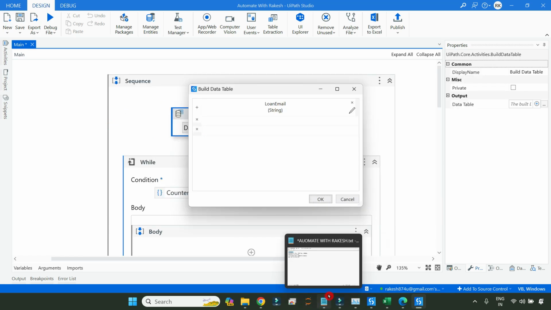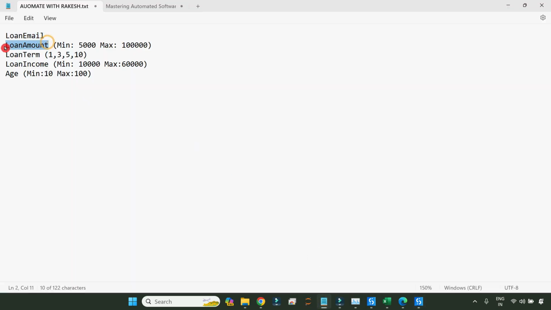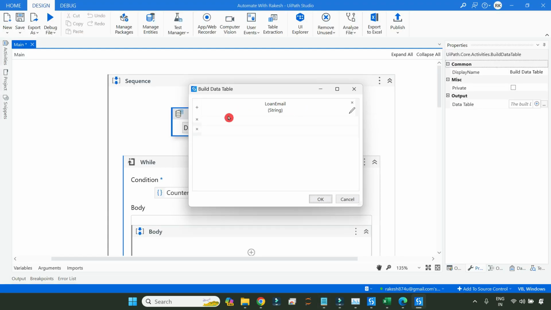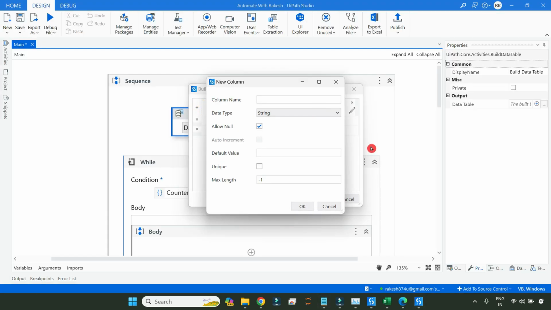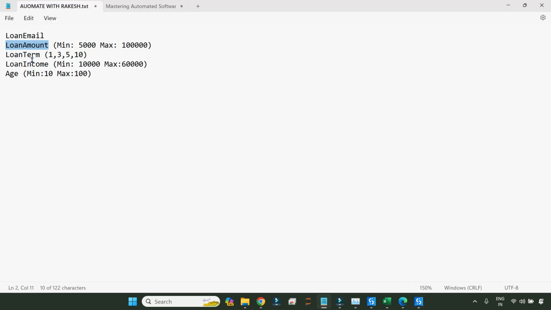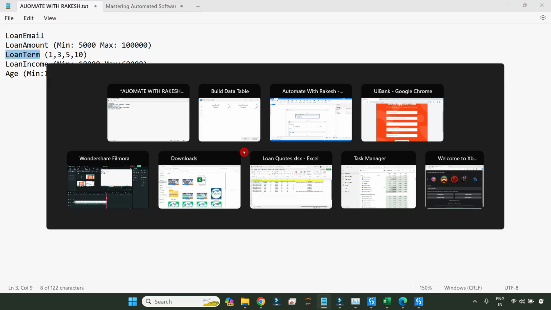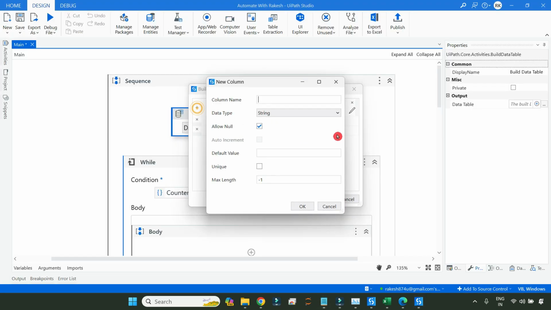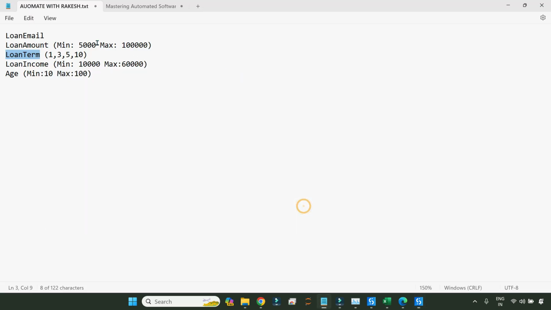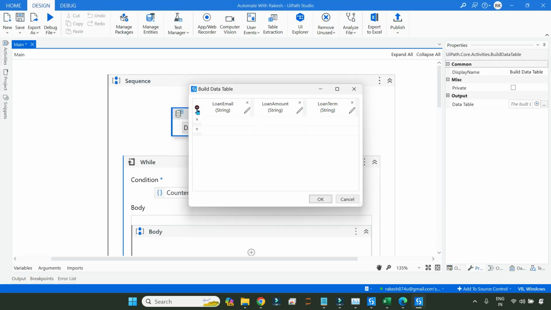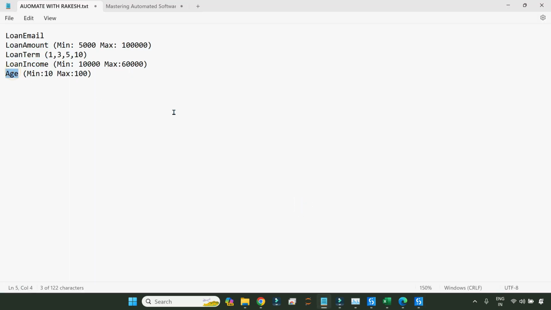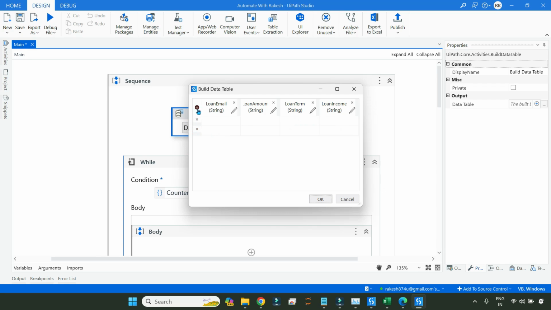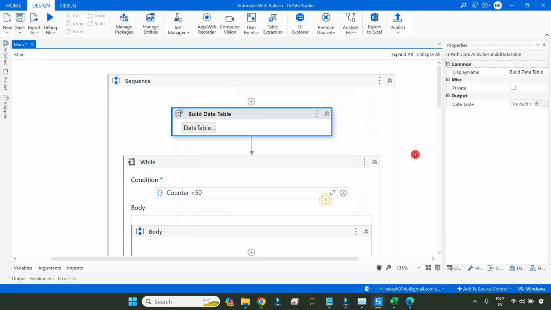What is the next item? Loan amount. Let me copy this. Hit on the plus sign. Loan amount. Okay. What is the next thing? Loan term. Copy this. Plus sign. Loan term. Okay. What is the next thing? Loan income. Loan income. Done. And then age. So let's copy this and write the age. So what happened? Our data table of string values has been created.